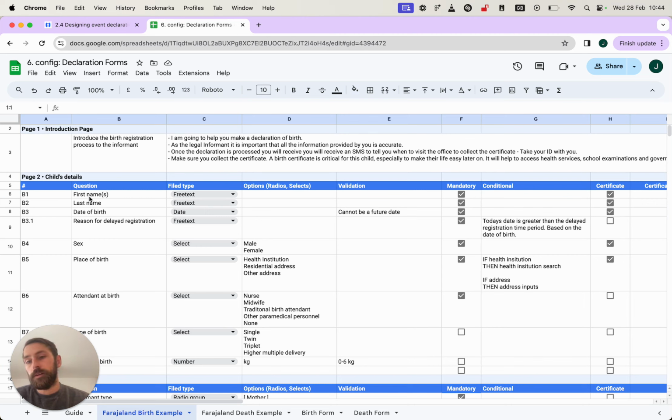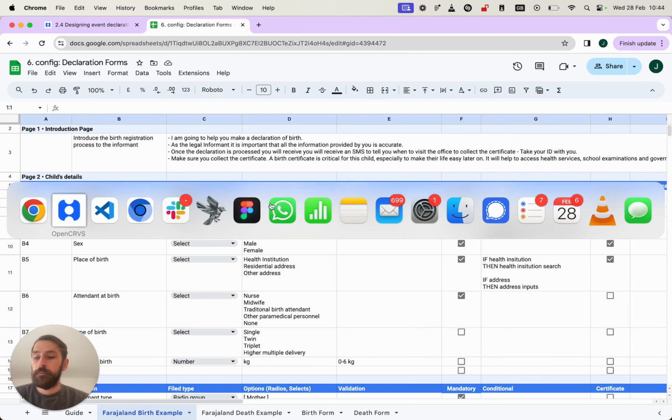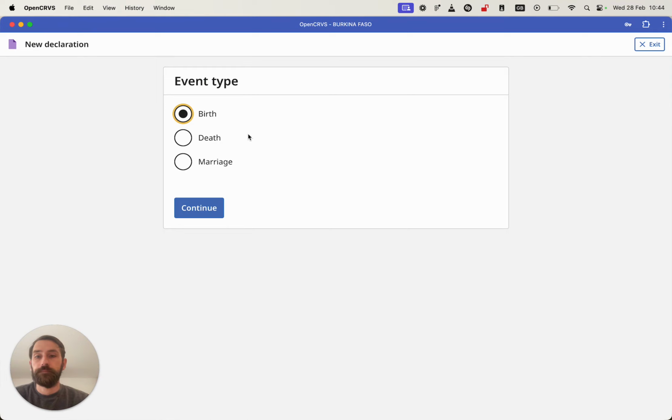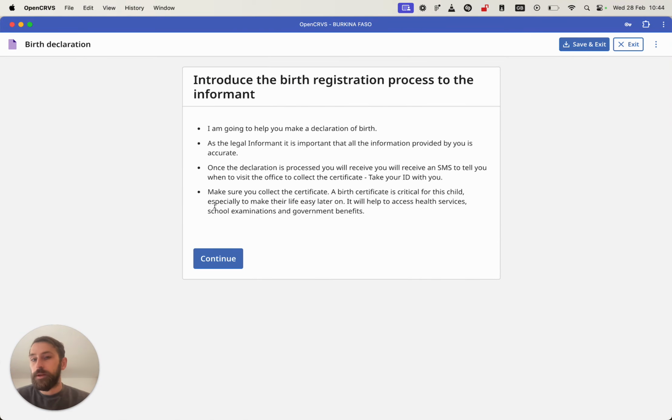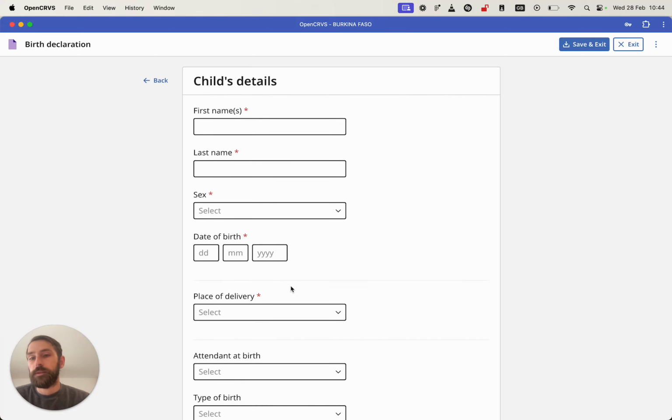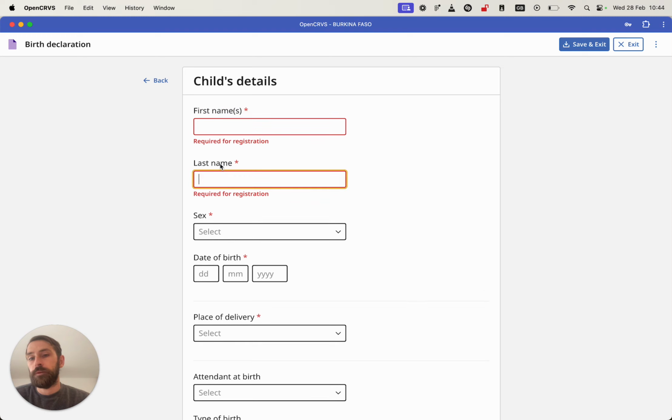So we have our first name and last name, and in this template we define the type of field. So this is a free text input field. So let's actually jump into the product and see what that looks like. So this is a birth event we're looking at. That's the information page I spoke of. This is what it looks like in the final product. And then we have the child's details page, and as we said, we had first name and last name. These are both free field text input.